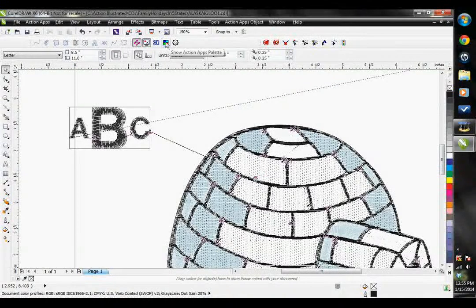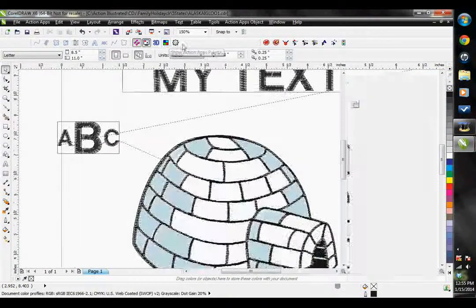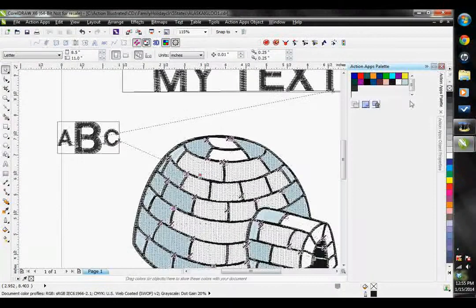Next button here is the Action Apps color palette. This will open up the sidebar here. The Action Apps palette is to edit your colors. The colors in this palette are actual thread brands and thread colors. While I do still have access to my normal Corel palettes here, it's better when I'm using the Easy Stitch software to use the Action Apps palette.